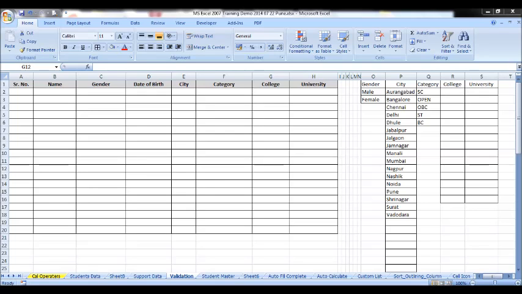Let's learn validation, the most important part of data entry in Excel. Whenever we work on any template or enter data in Excel in a template, it needs to have a certain discipline for our data entry. What is meant by discipline?